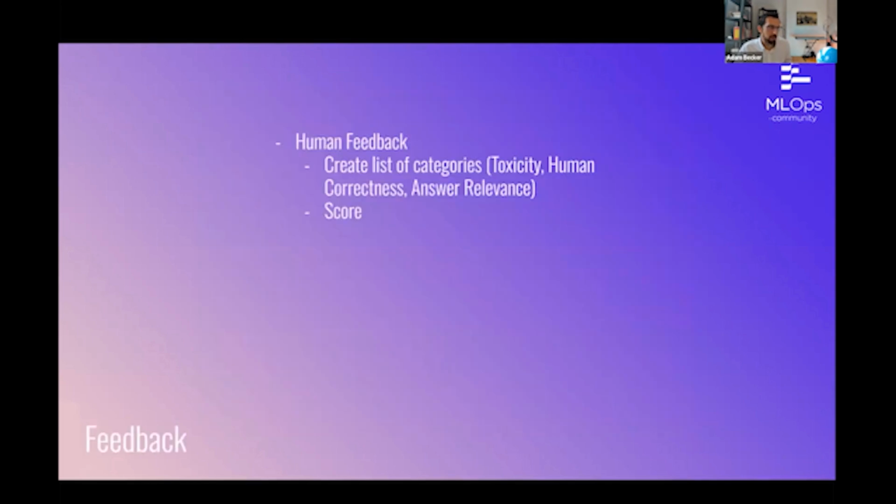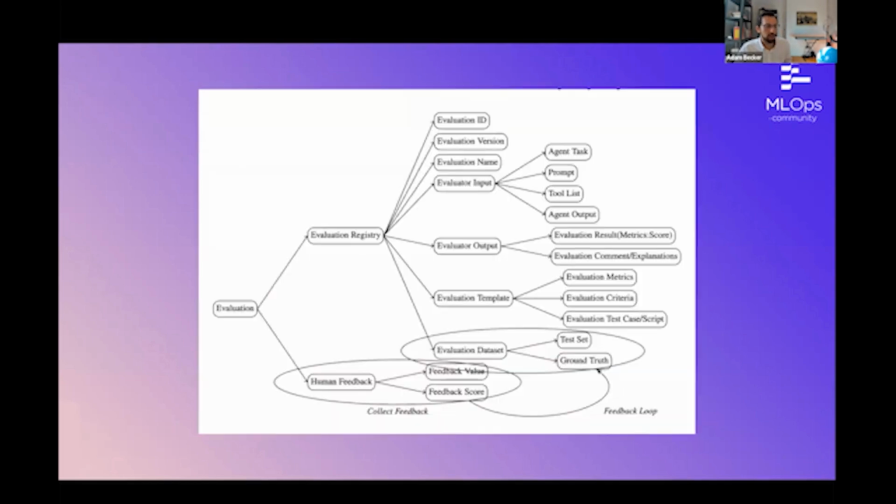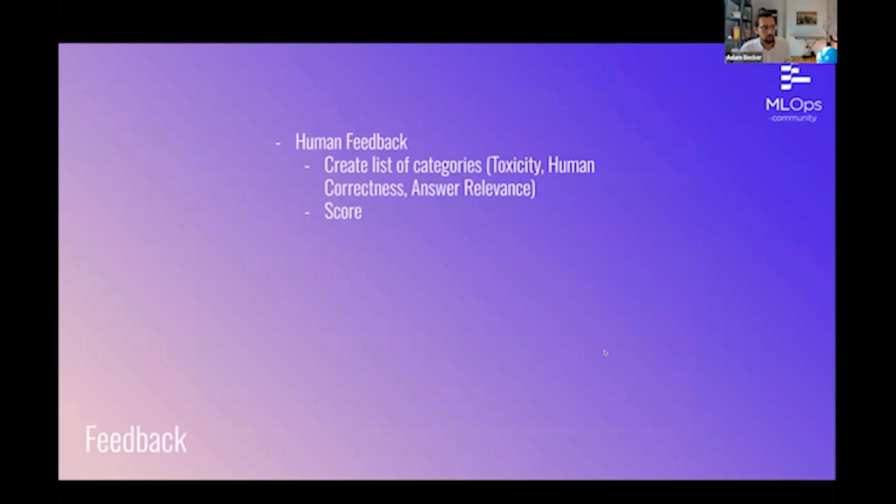Yeah, so human feedback, you can create a list of categories that are relevant to you, and then the human can go in and begin to assess on the basis of the categories. So things like toxicity and human correctness, answer relevance, and then assign the score.